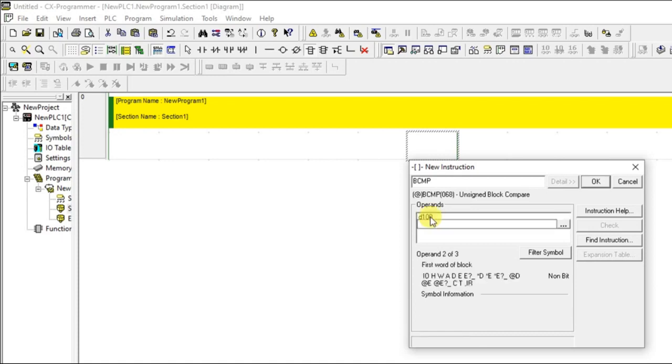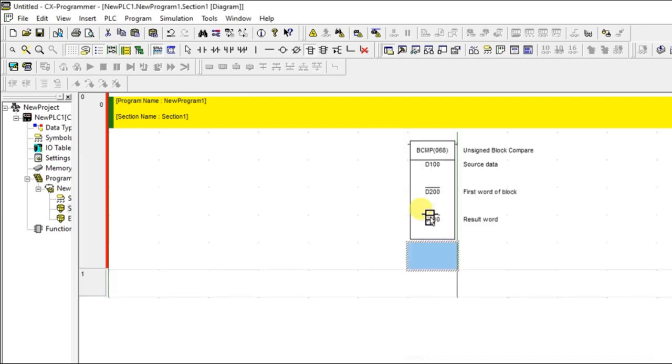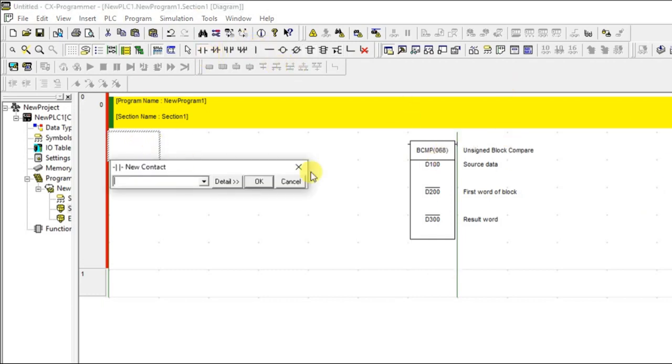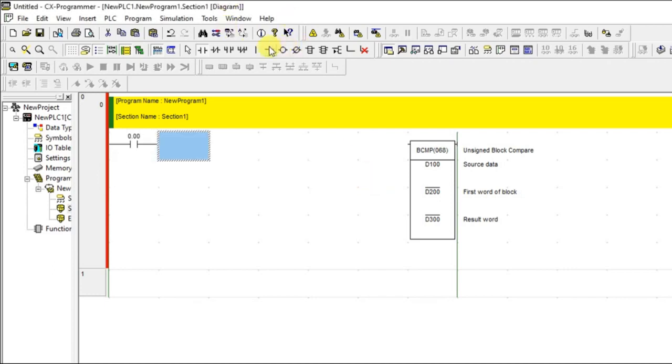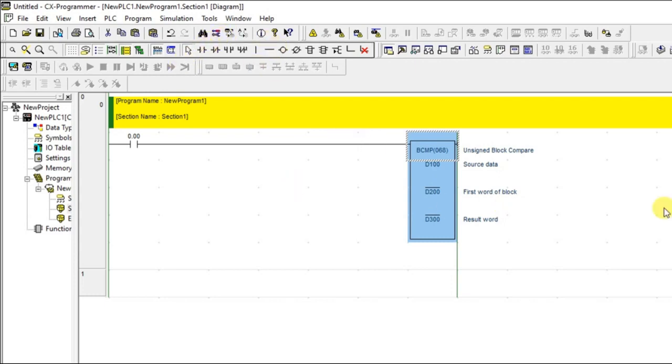D100 is the source, D200 is the first block of the address, and this is the result data. That's it. So we have added that. Okay. So now add one input condition 0.00 and connect this. It's connected. All right.